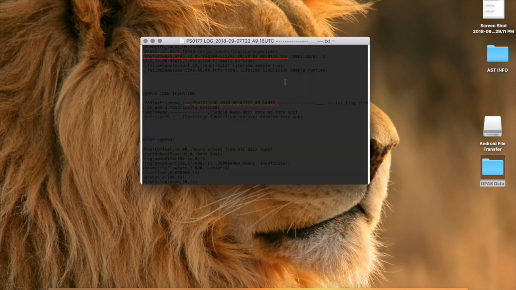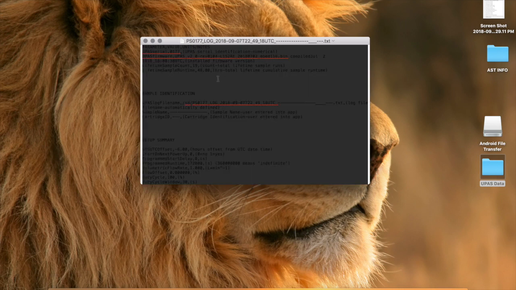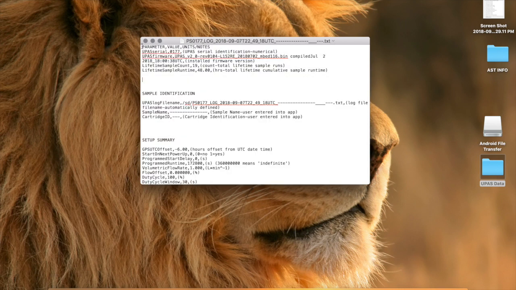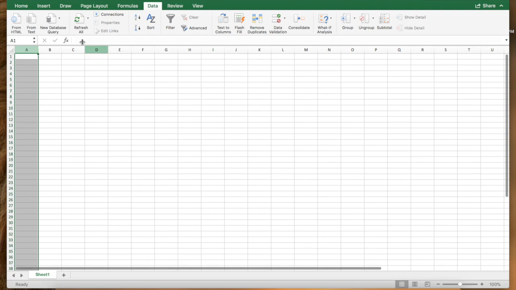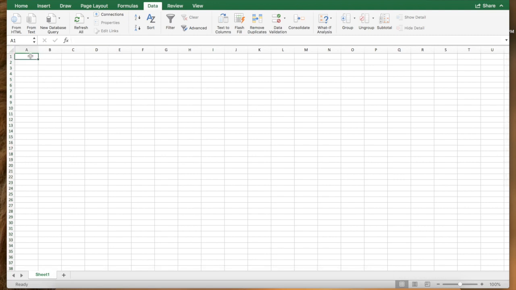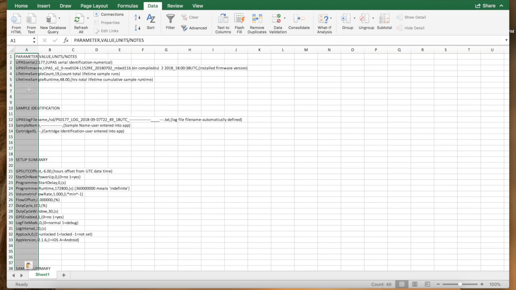So I'm selecting all the contents in this text window, and I'm going to copy them with a Command C. I'm going to go to a blank Excel workbook, and in cell A1, I'm going to paste all of the contents from that text window. And here is that data also in the hard to decipher format.